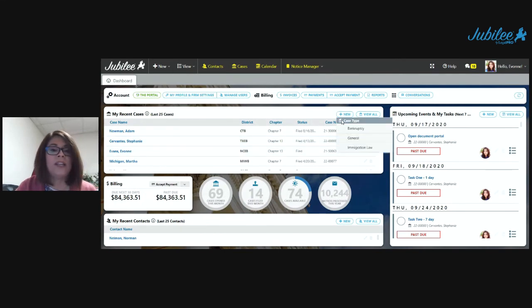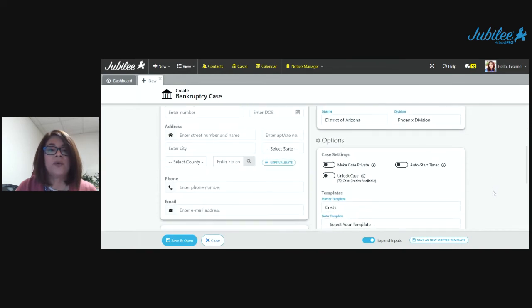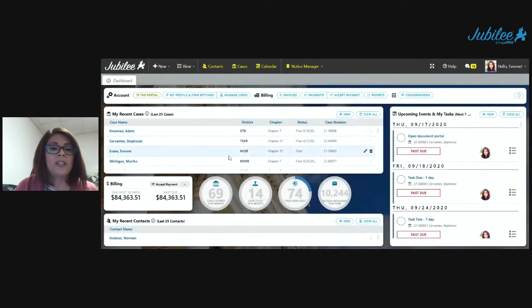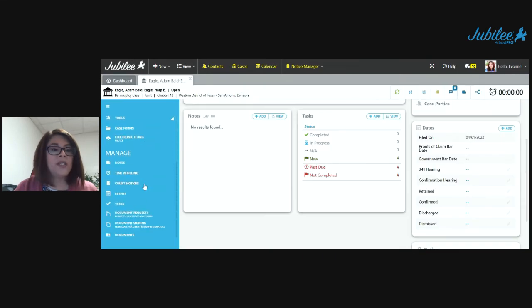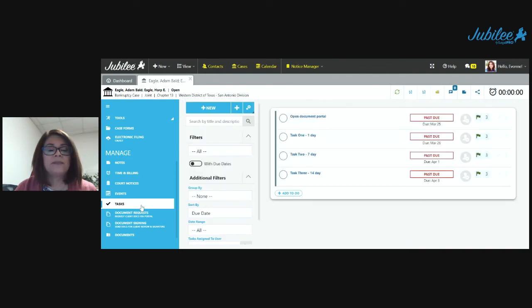When I create a new bankruptcy, down at the bottom here is where you want to select your task template. So we have a task template, and when I open it, it will drop in everything that was created. Okay. What I'm going to do is add it to an existing one. So then I'm going to go into the task under manage on the left side.